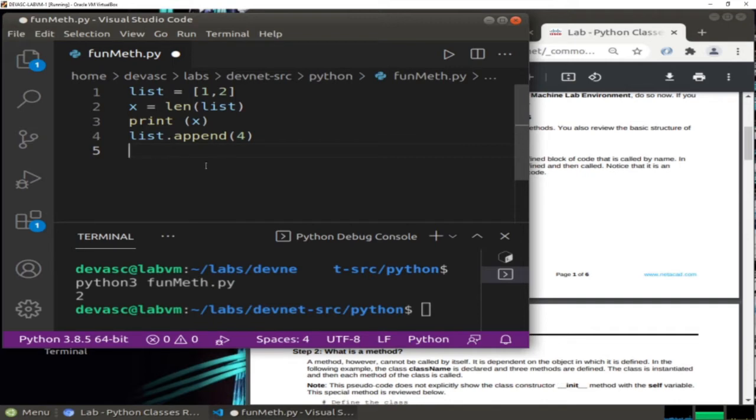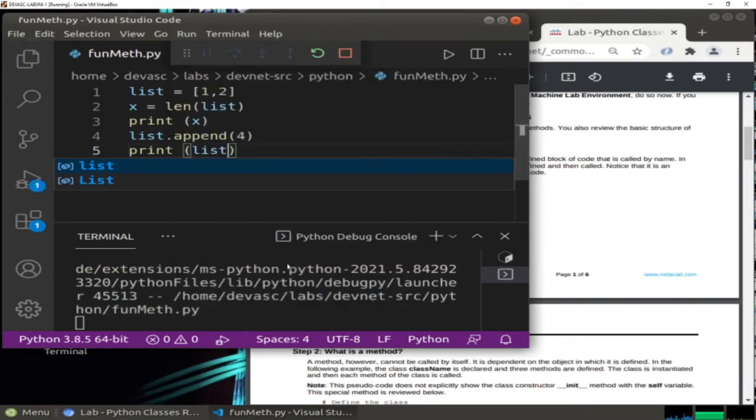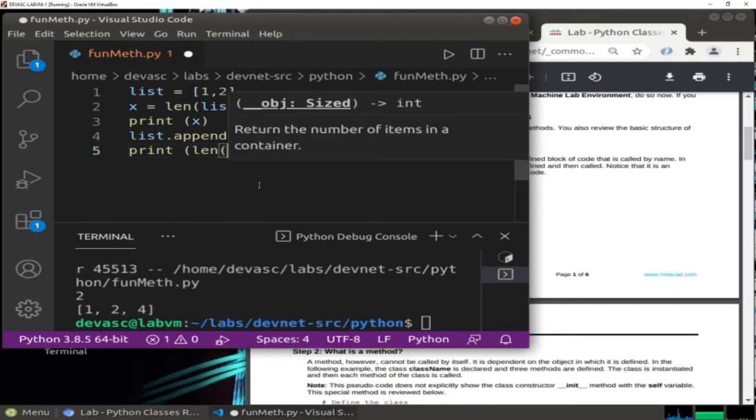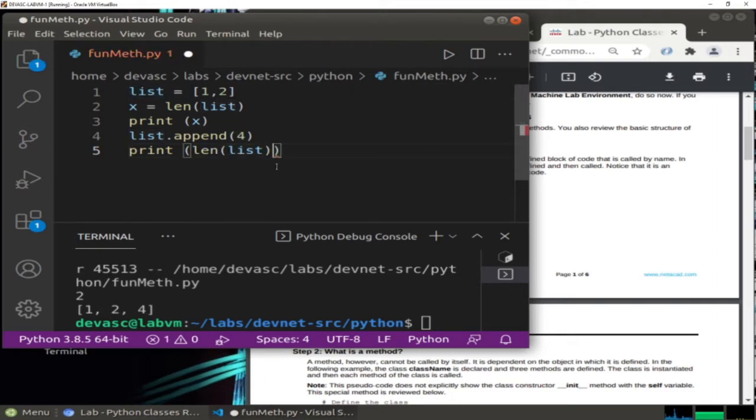Okay, so now let's print the list. And as you will see, the list now has 1, 2, and 4. Or let's print the length of the list, which as expected should be 3 because we extended the list by using the method append. So as you can see here.